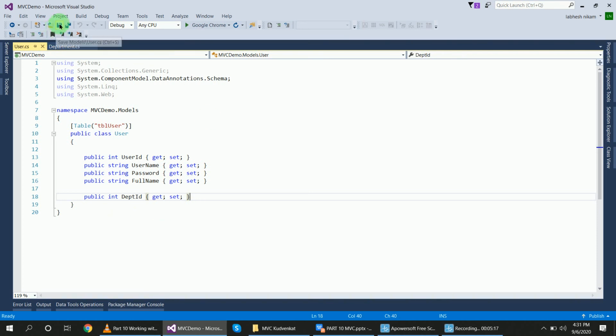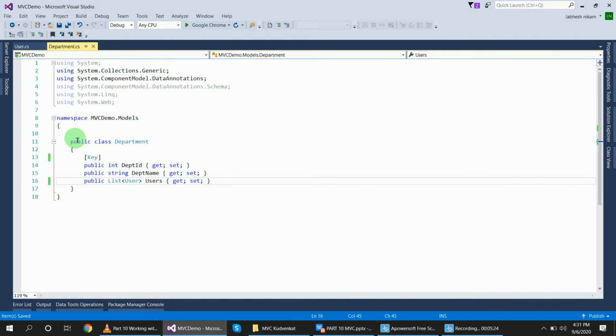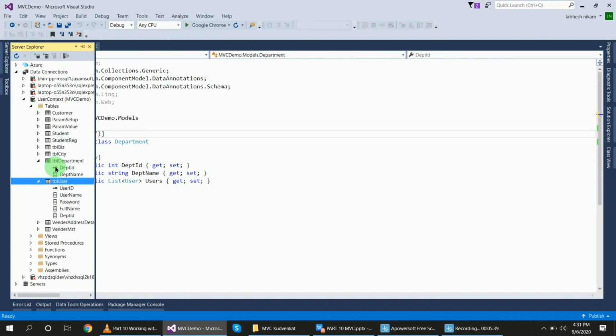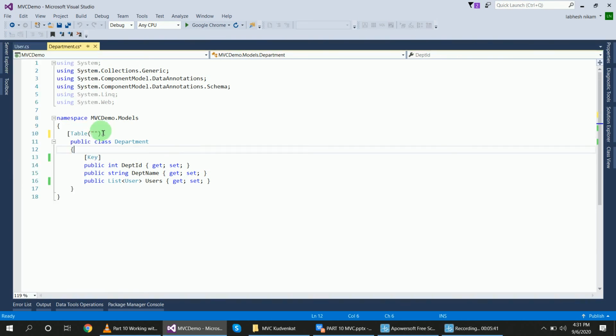All right. Now in the department class I have not mentioned a table, so I will use the Table attribute to map this class department with the table TBL department, right? TBL department. This is complete, right?